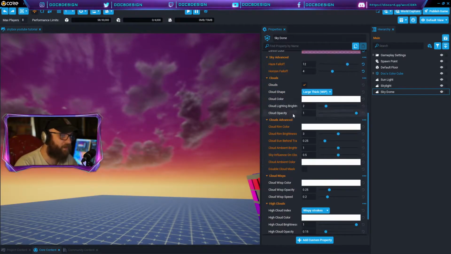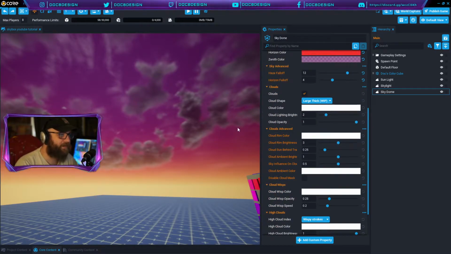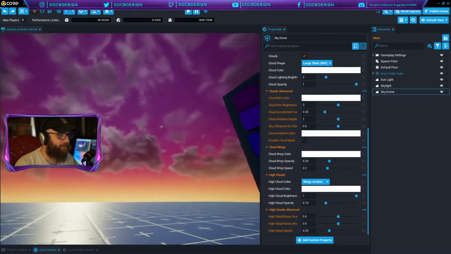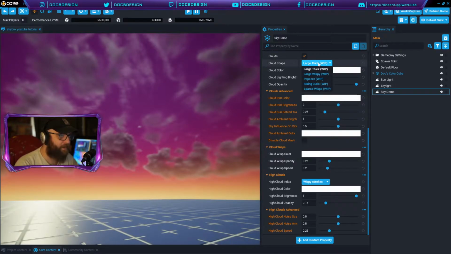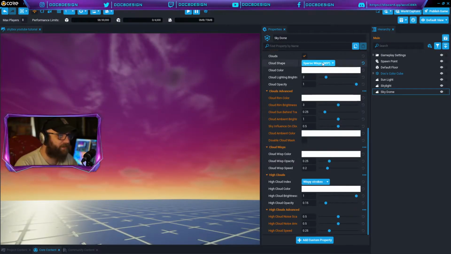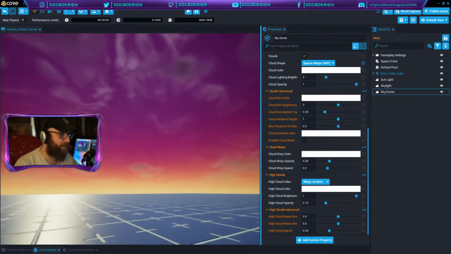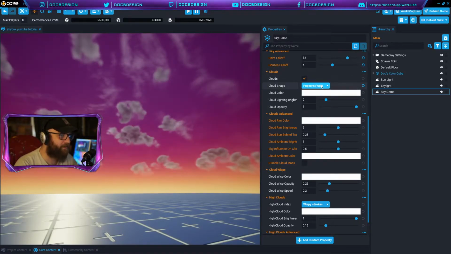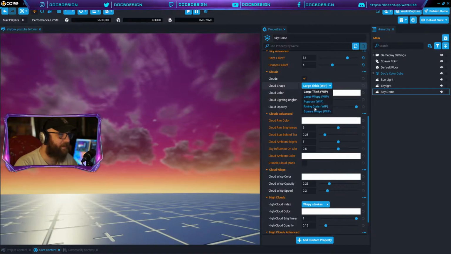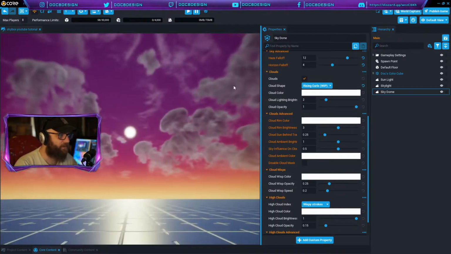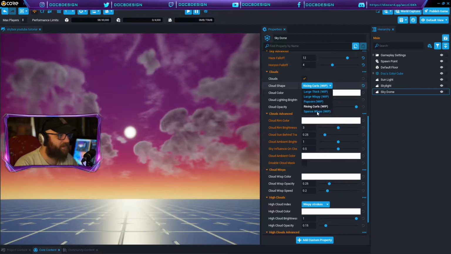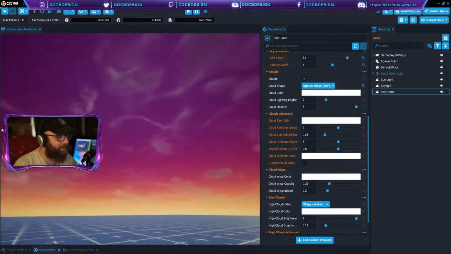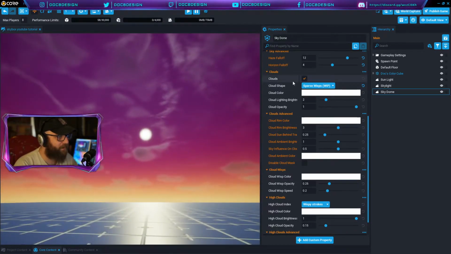And then really quick, as we go through these clouds, I don't like these big puffy clouds in our pastel sky, so we're going to change it to these sparse whips. And then we're going to make sure that the high clouds are also set to wispy strokes. Clouds are really up to you. You can choose any clouds that you want. My personal favorite clouds are the rising curls. But again, for this sky, those don't really make sense. We want something a little bit lighter and a little bit softer, so we're going to go with the sparse whips.